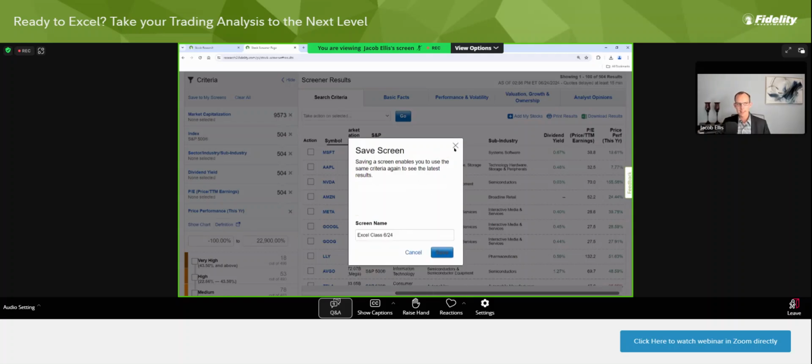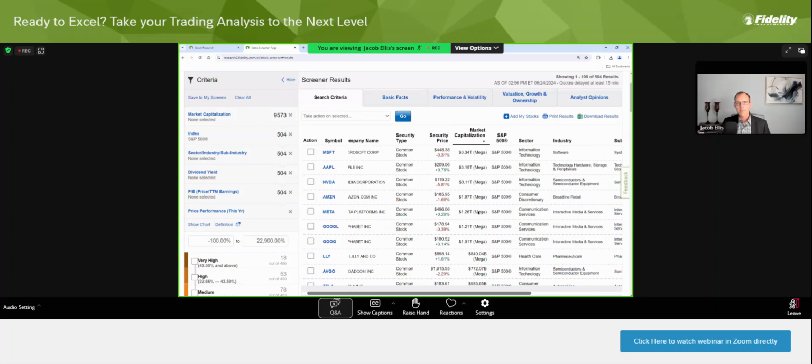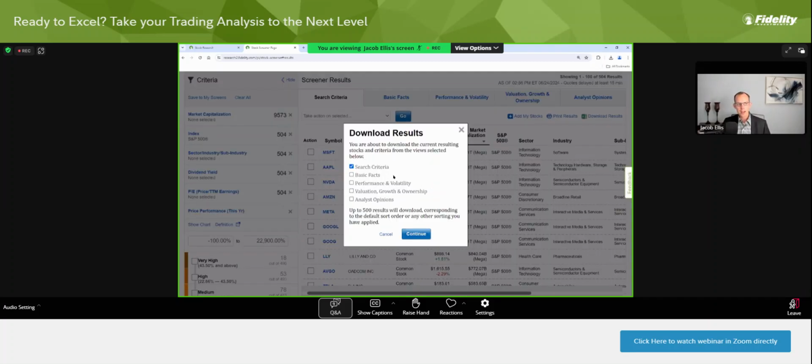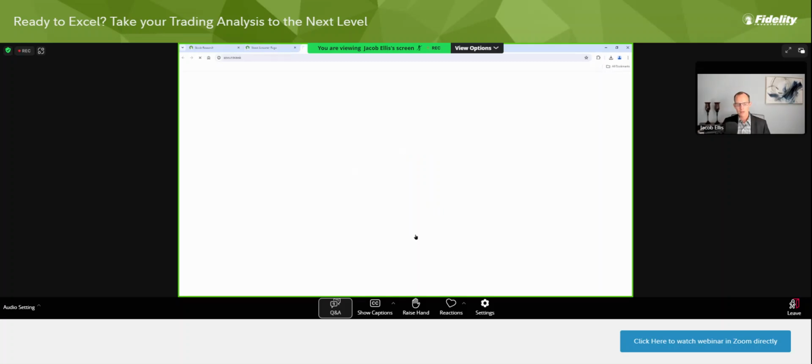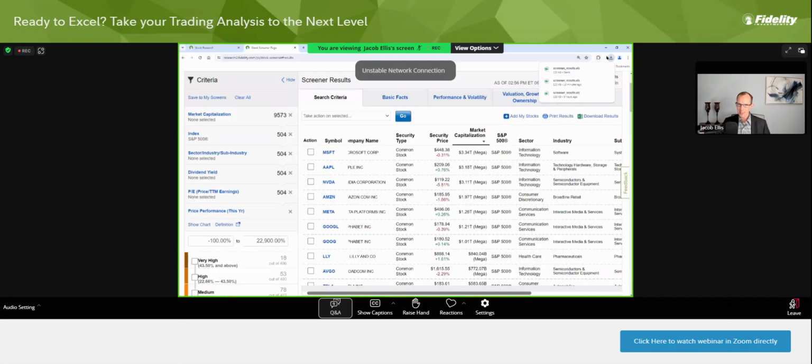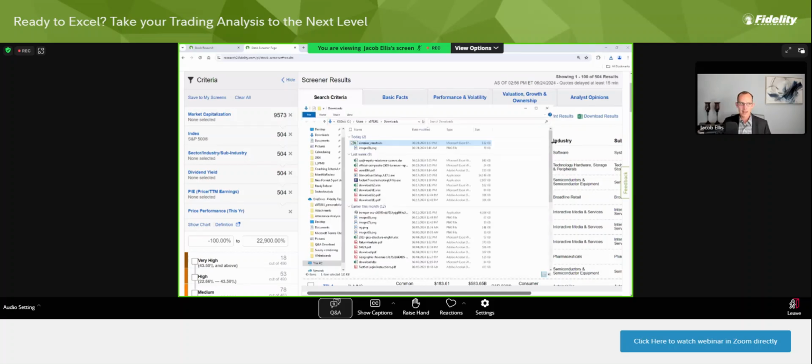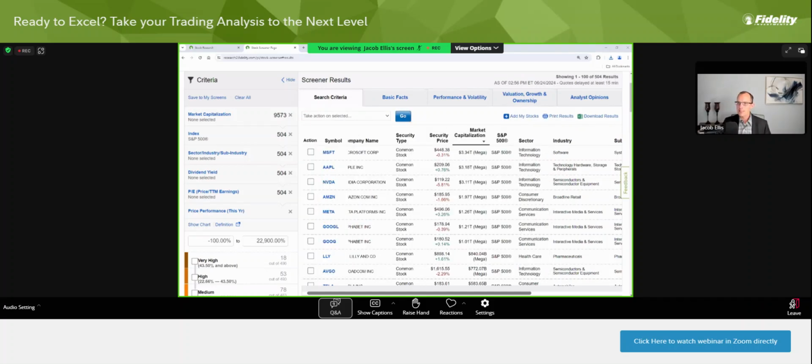And now we are in business. This is going to be saved and ready to go. But when I download the results, search criteria is what I'm going to download, and I hit continue. Again, that put this screener results into my downloads folder, but I don't want it in my downloads folder. I want it instead to be moved into my specific folder where I'm working. That's going to ask me if I want to replace the old one with this new one. And I do. I absolutely want to override the old information with this newly updated version.